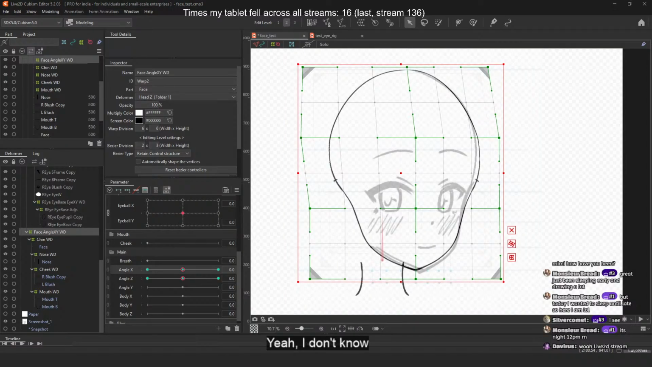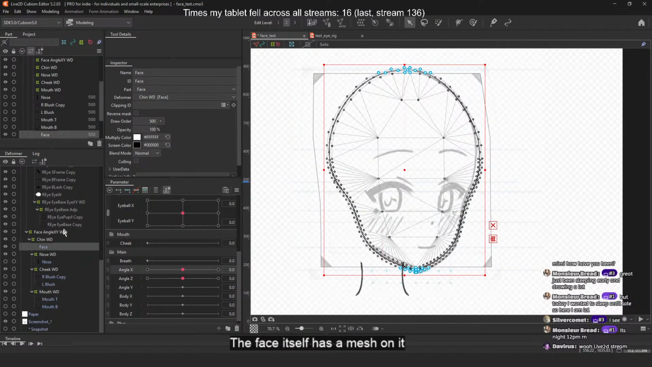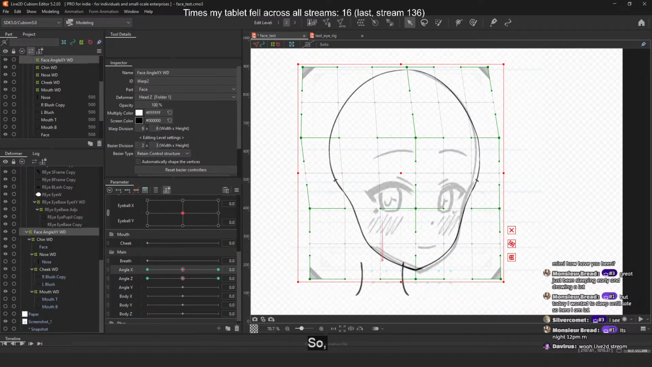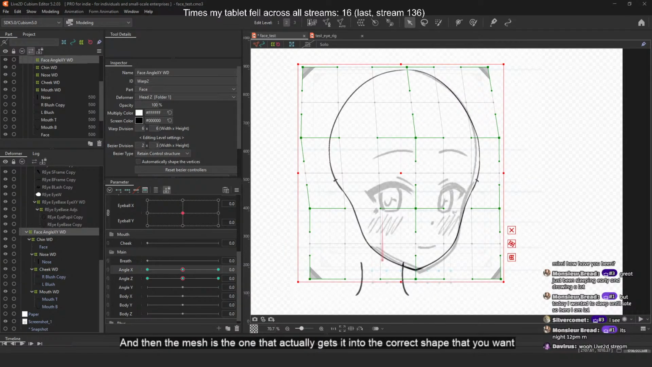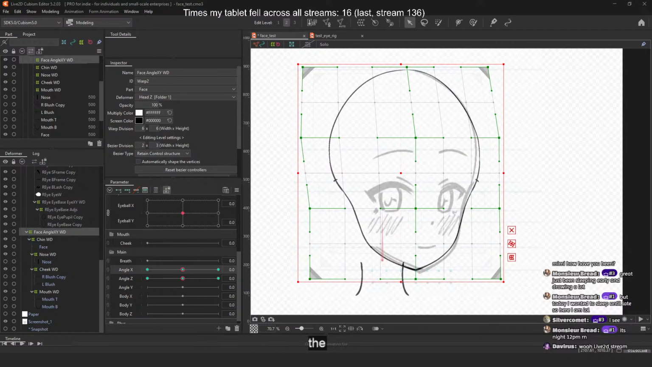And if I remember correctly, like the warp deformer here, you can see it doesn't really fit the outline right now, but it doesn't matter because the face itself has a mesh on it. So the warp deformer gets it in the rough perspective, and then the mesh is the one that actually gets it into the correct shape that you want. I'm just confirming the amount of distortion on the warp deformer with the tutorial here.